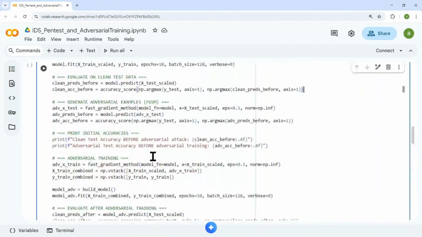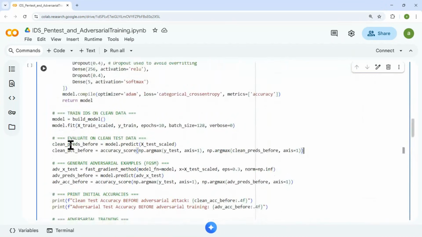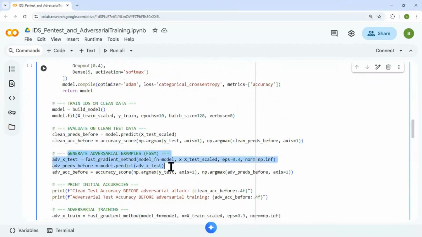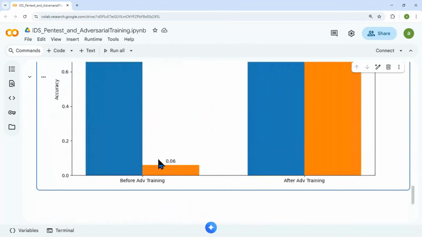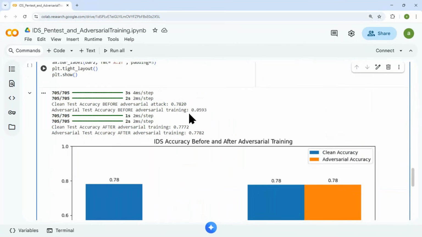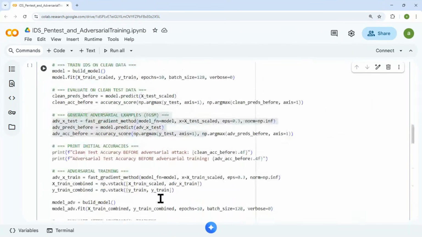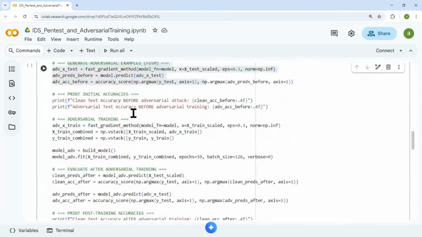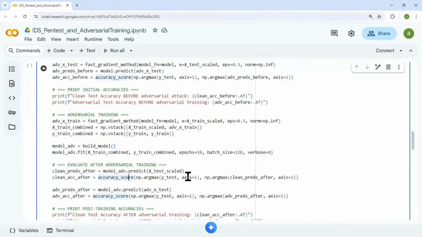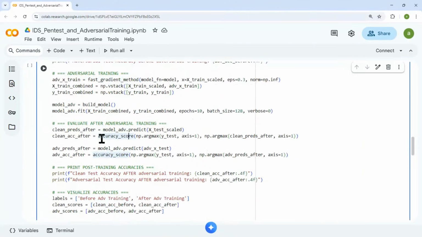Next, I'm doing an adversarial attack on this model and then checking its accuracy. See, I'm getting just 6% accuracy, or 5.9%. Then I will change my data set. I will add these adversarial attack data into my data set, combine them, and then train my model again with this dot fit. Once I've trained it, I'll check the accuracy.